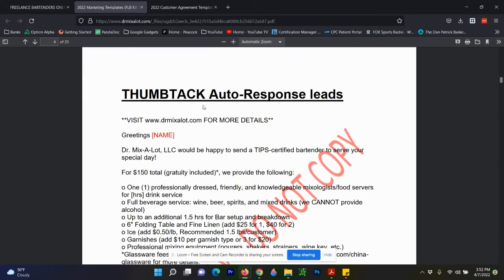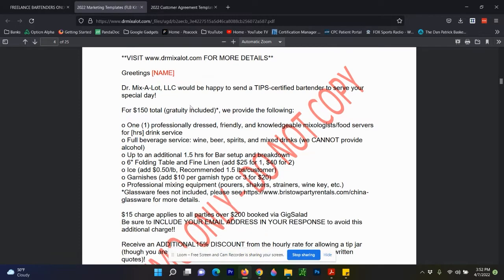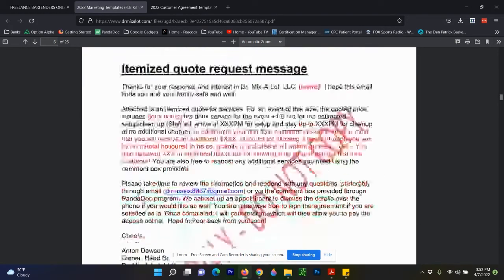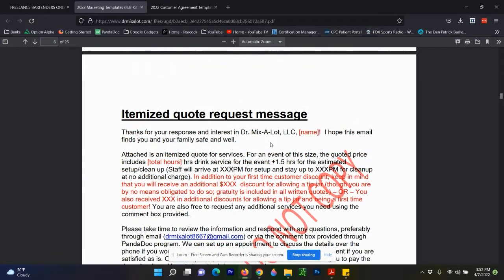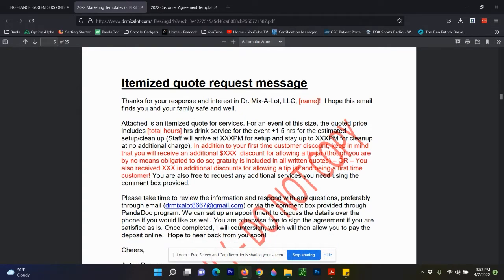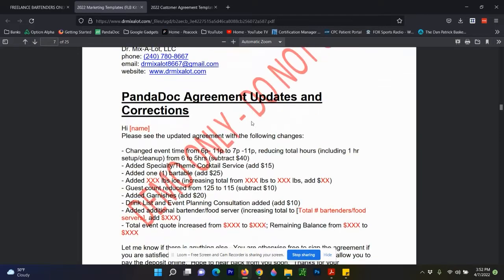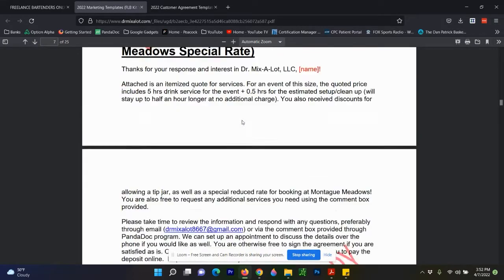I also have different templates for Thumbtack versus GigSalad, and these are all auto responses here that you can change at your leisure. Itemized quote requests. So whenever I get to the point of actually getting somebody a contract, then this is something that I use to just let them know what's in it. And if they need any questions, I have different templates for different venues that I have.